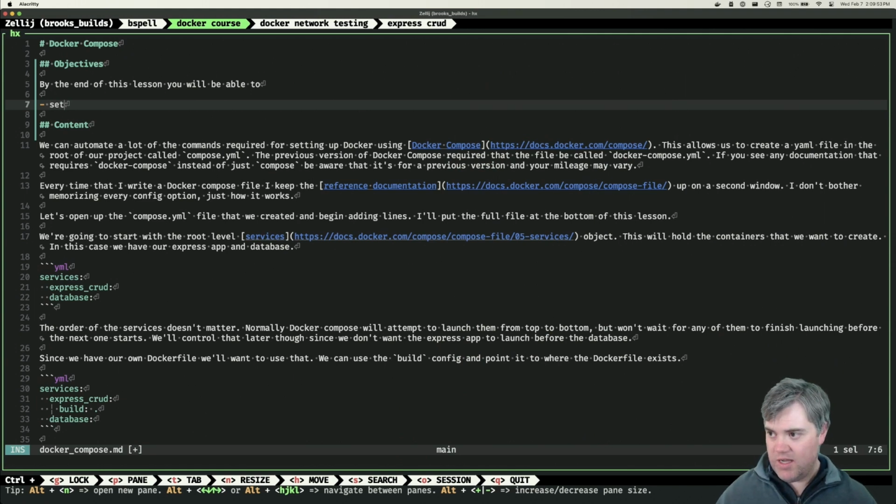Okay, so use Docker Compose to automate the creation of multiple Docker files, containers. That's pretty much it.